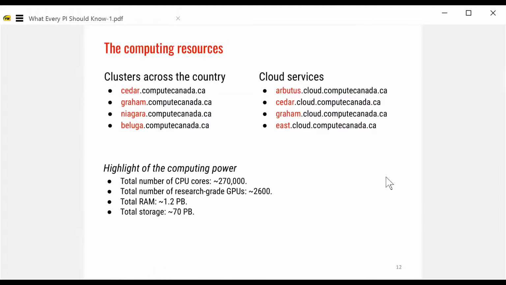Now switching to resources. What resources are available? We used to have a fairly large number of systems. We have consolidated. Now we are pretty much down to 4 national systems. We may add other national systems later, but for now, these are the 4. These are the full internet addresses of each of them. So if you want to log in, that's what you're going to use: name of the cluster .computecanada.ca. 3 of these systems are general purpose: Cedar, Graham, Beluga. Cedar is WestGrid, Graham is SHARCNET, and Beluga is Calcul Québec.